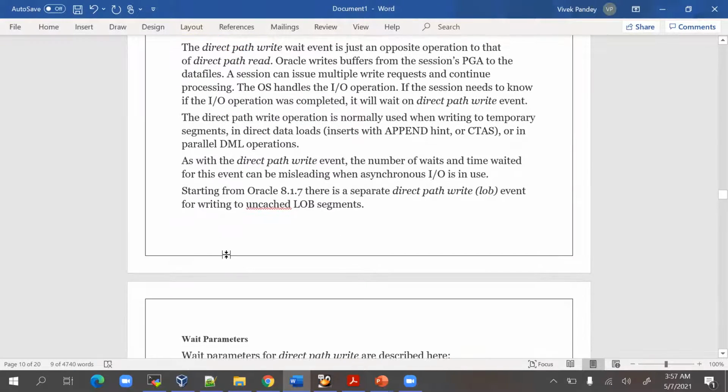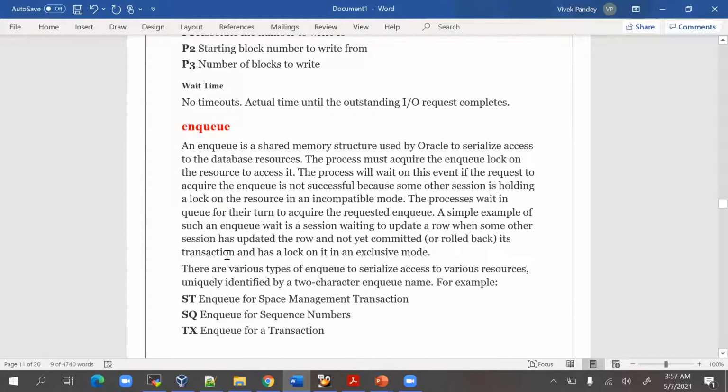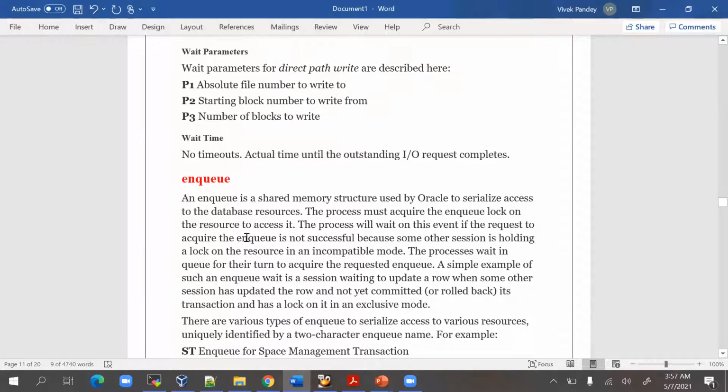So those scenarios are covered in these wait events. Next one is Enqueue. So what is Enqueue? Enqueue is nothing but a shared memory structure used by Oracle to serialize the access to the database resources.